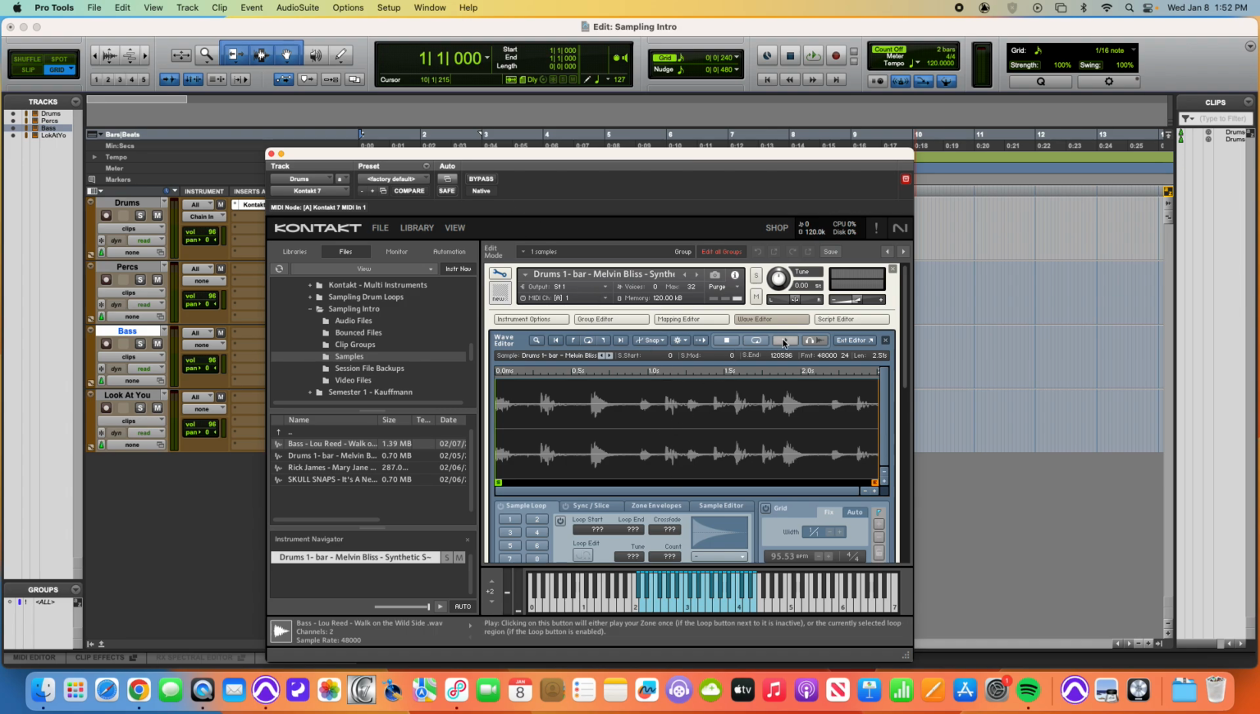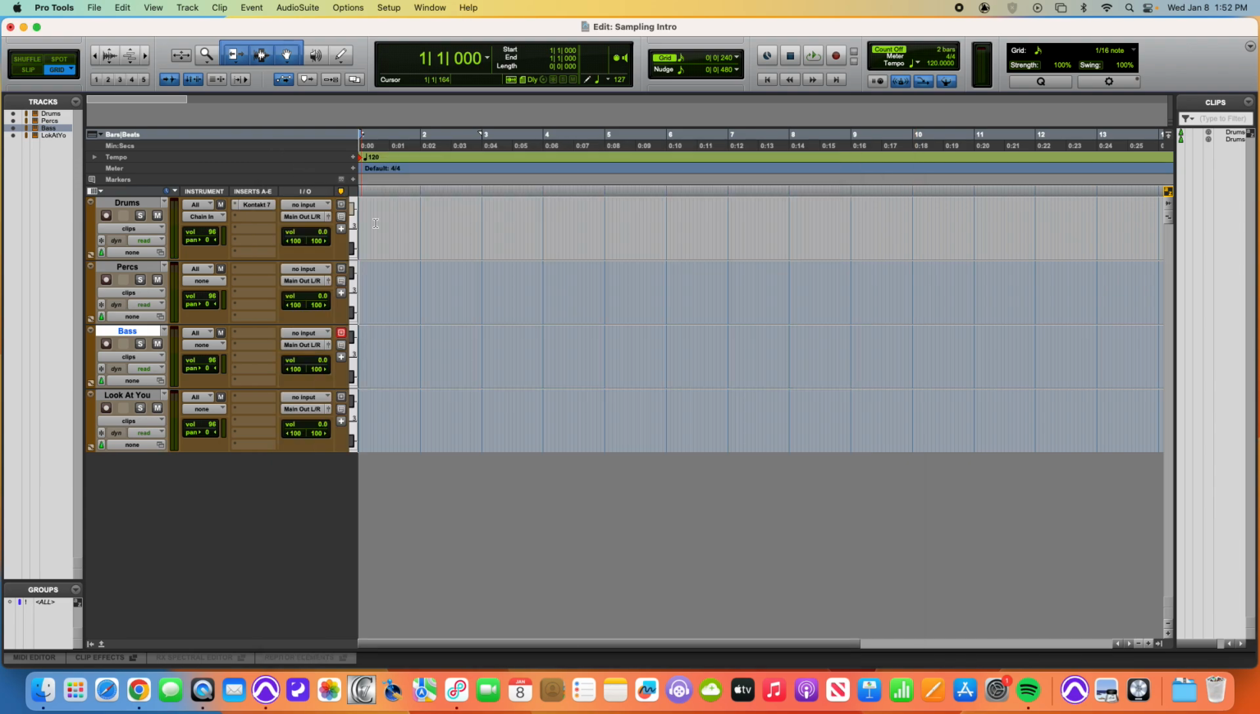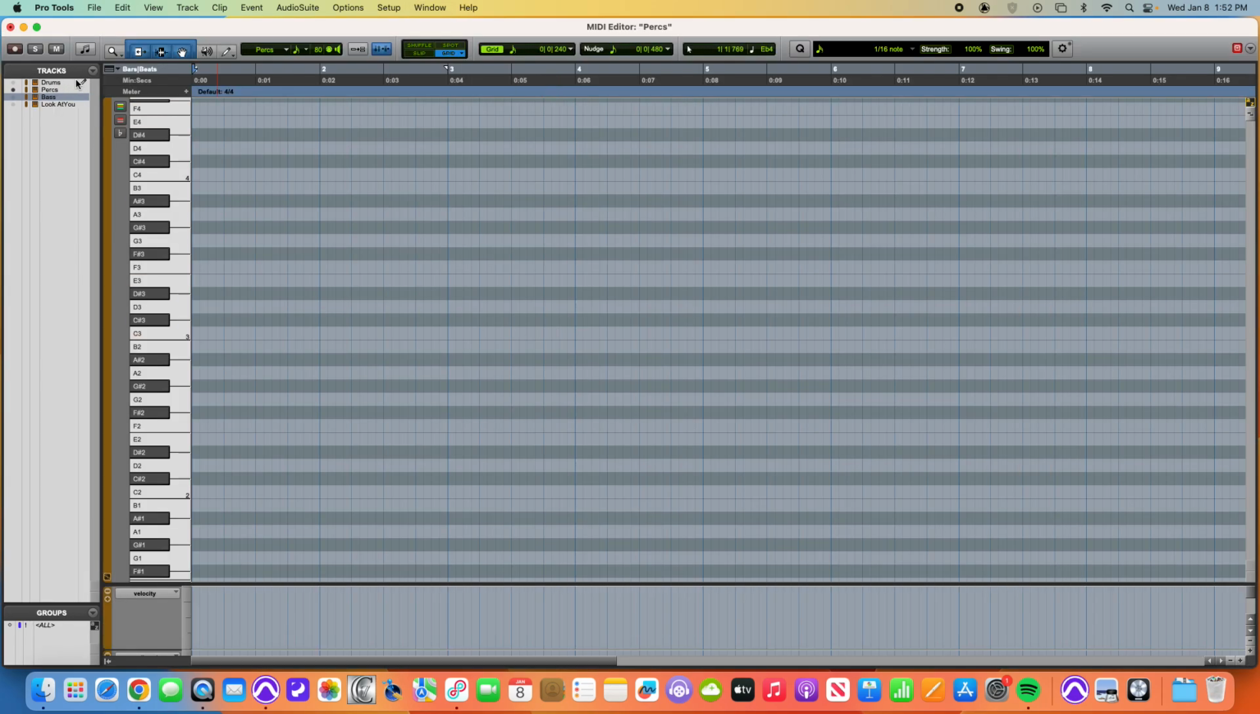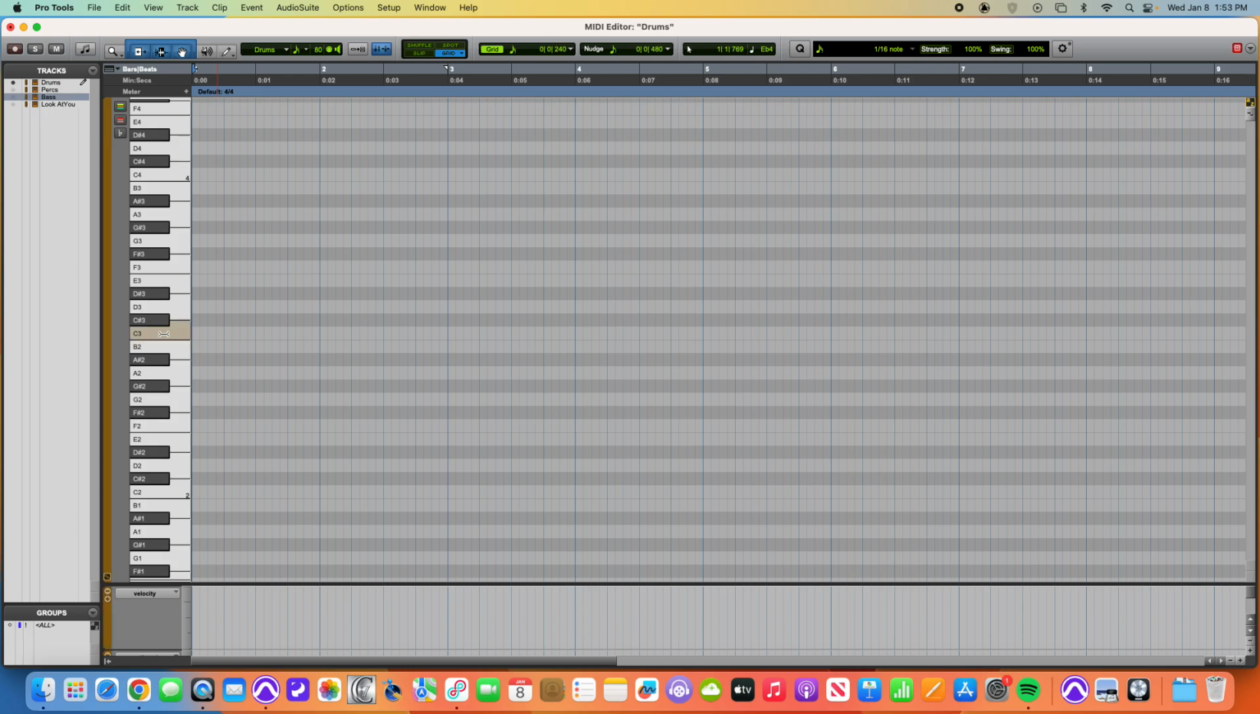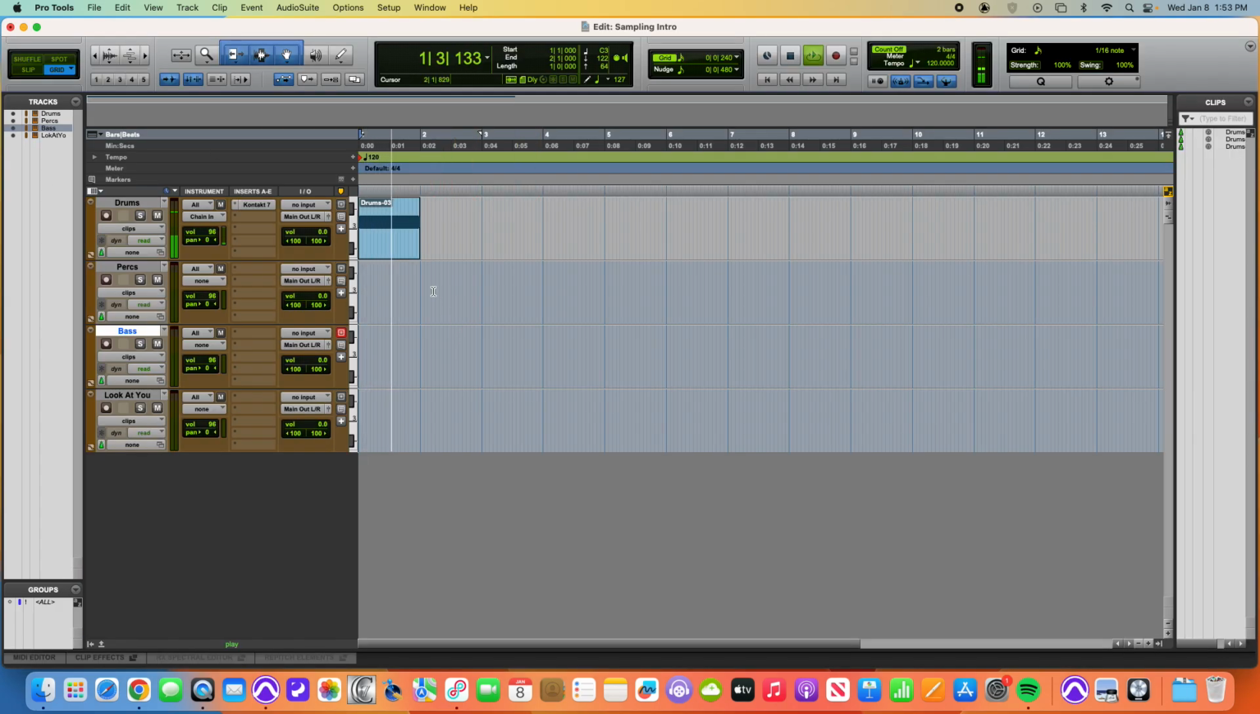So let's count this for a second. 1, 2, 3, 4, 1. So it is 1 measure long. So if I go to drums and I draw in my 1 measure note, I'll even put my velocities up just to make it a bit louder. Wait, 1, 2, 3, 4. It is cutting out right on beat 4, so it's not actually playing the entire measure. That's because the actual sample is slower than 120 BPM.